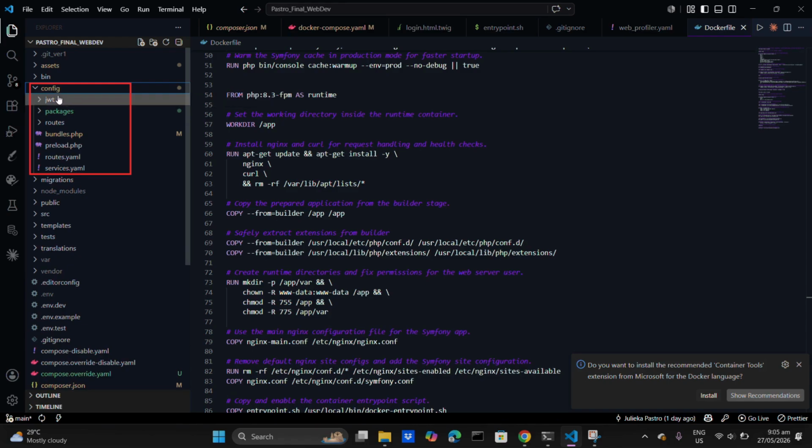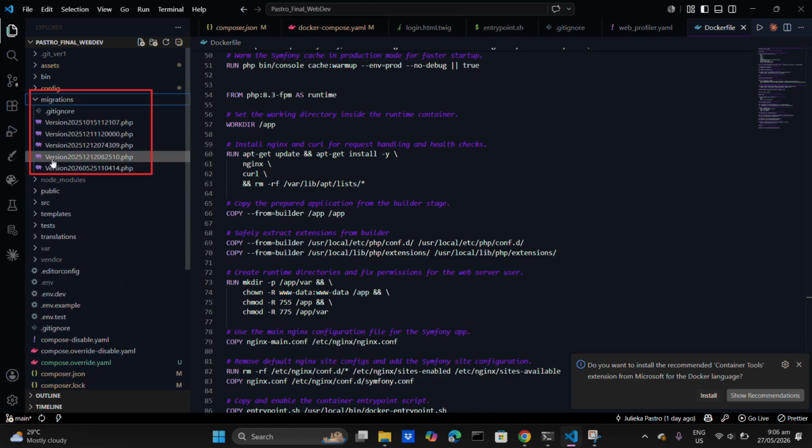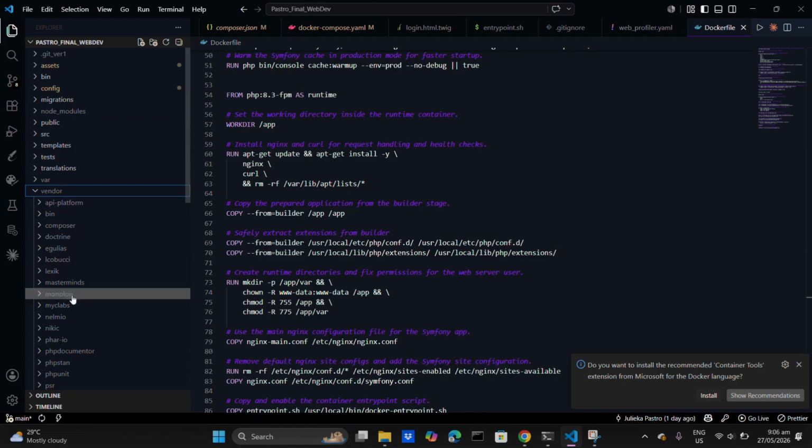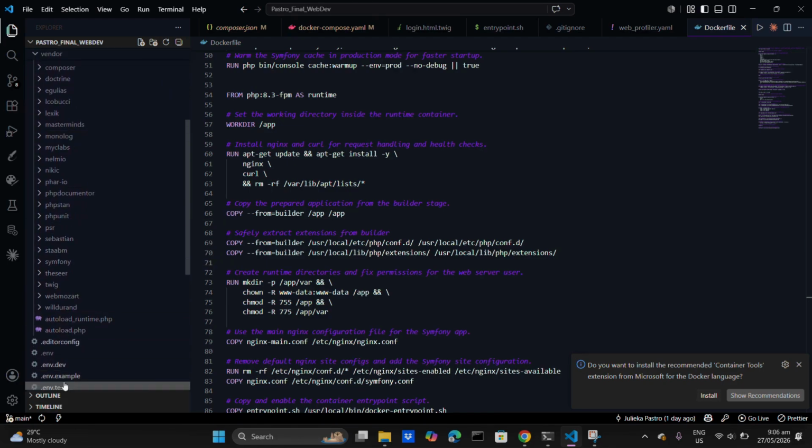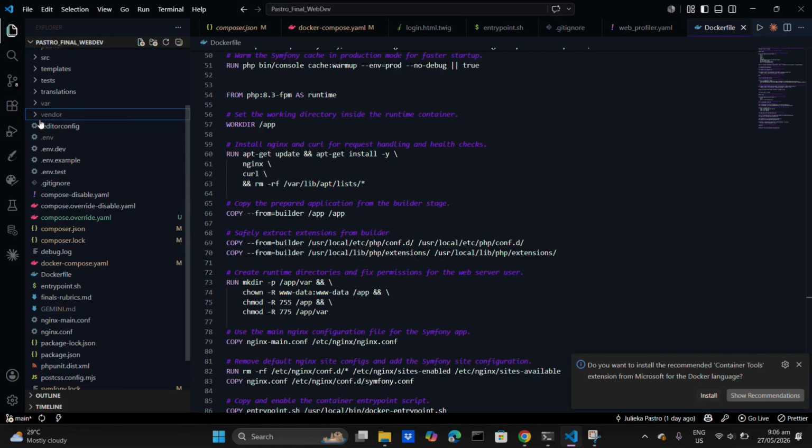The config folder contains JWT, packages, routes, bundles.php, payload.php, routes.yaml, and services.yaml. While the migrations folder contains migration files used to create and update the database structure. The vendor folder contains all Composer dependencies required by the Symfony application.